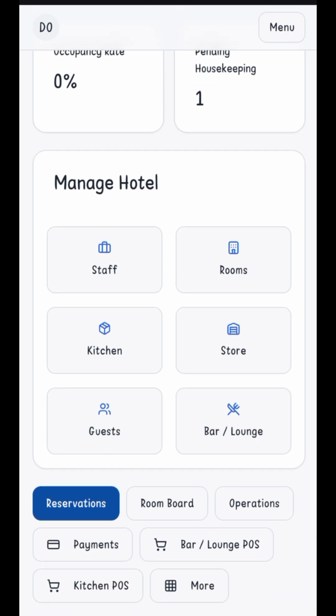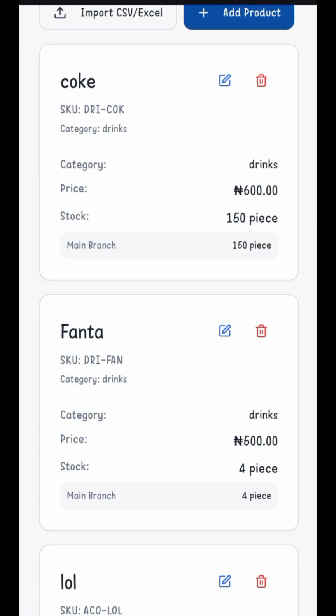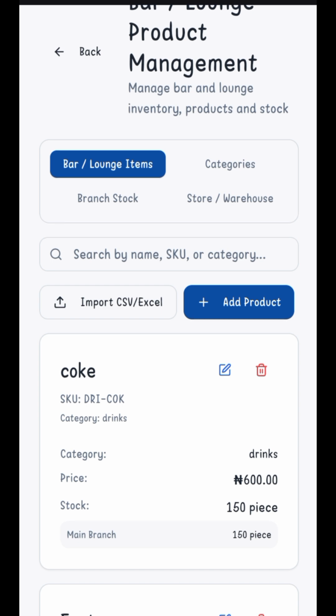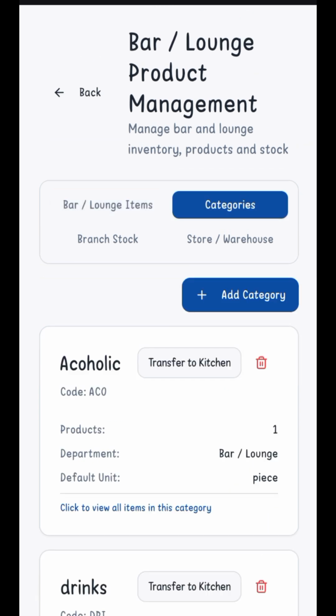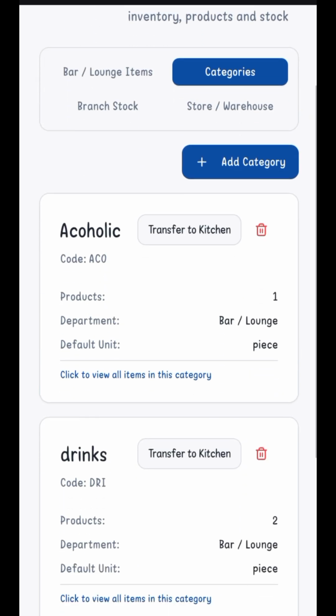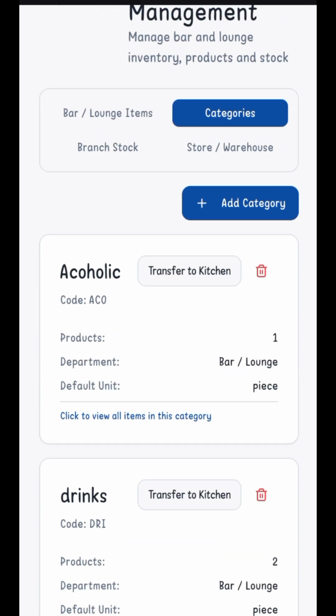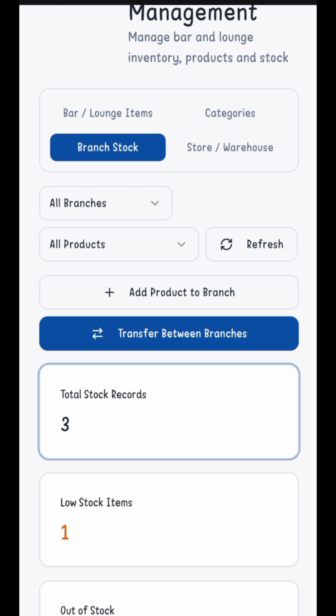For bar and lounge, maybe you want to have wines and other products like that. The way it works is very simple. You create categories for them. Is it alcoholic? Is it non-alcoholic? Are they drinks? Whatever categories you create, that's where they will be. Then you create each of the products and put them in their categories.